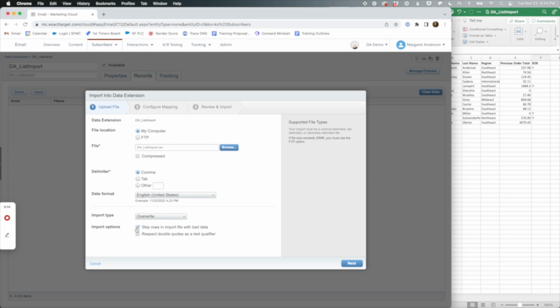And then we're going to skip bad data, so leave that box checked. Then we're going to respect double quotes as text qualifier. I like to always check this because if you do have any values in your data that contain commas, it will respect them as text rather than a delimiter.